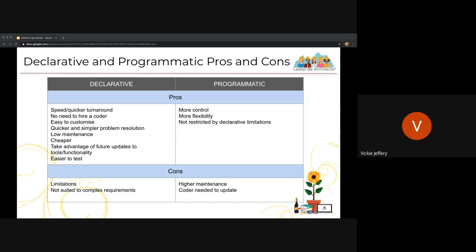There's no need to hire a coder. That's a big thing for a lot of companies. It's easy to customize. So if you need something changed very quickly, you can quite quickly go back into the system and change something. Might be something small or something a bit larger. It's a quicker and simple problem resolution tool. It's low maintenance and cheaper.